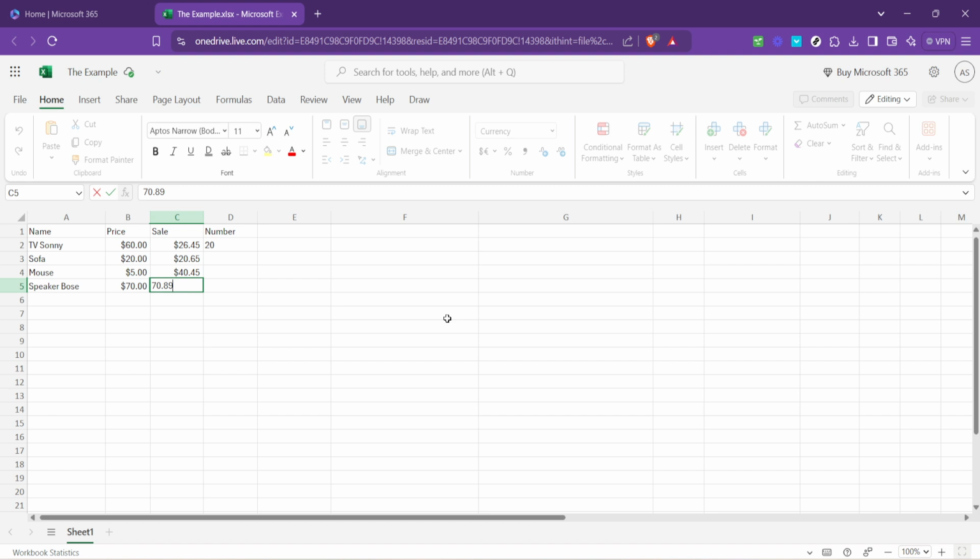This simple shortcut F2 might seem minor, but it's a huge time saver, especially when working with large datasets or performing repetitive tasks. Remember, the cell you want to edit must be selected first, which you can do by navigating with your arrow keys or by clicking on it directly with your mouse before using the F2 shortcut. And that's it.